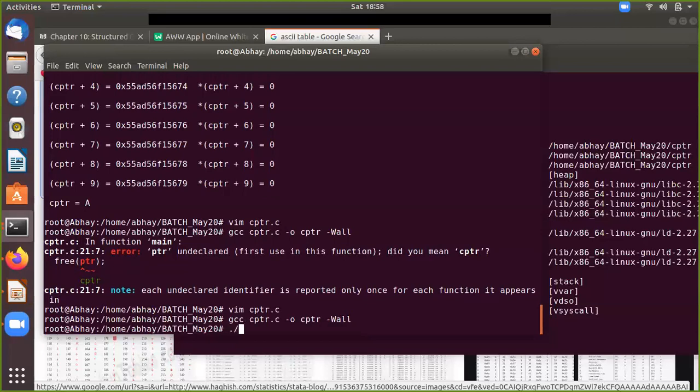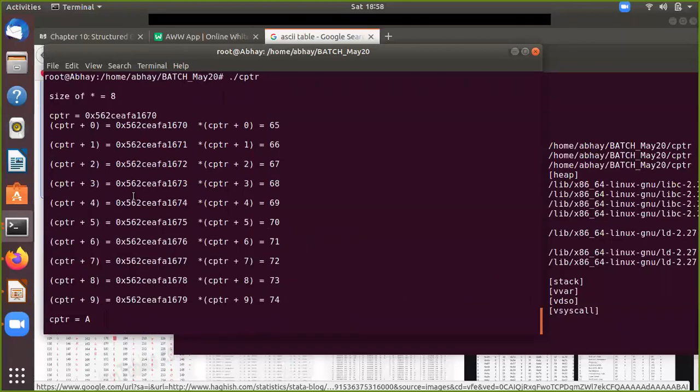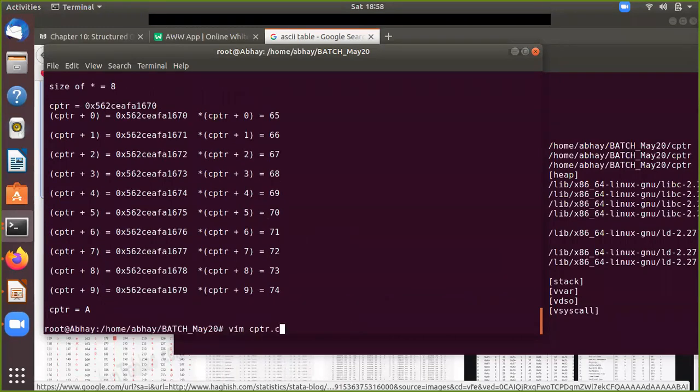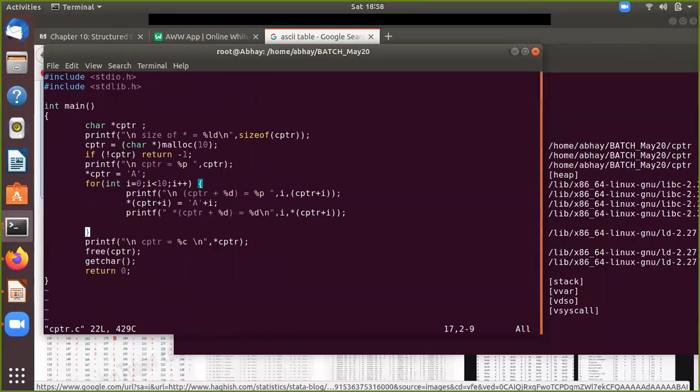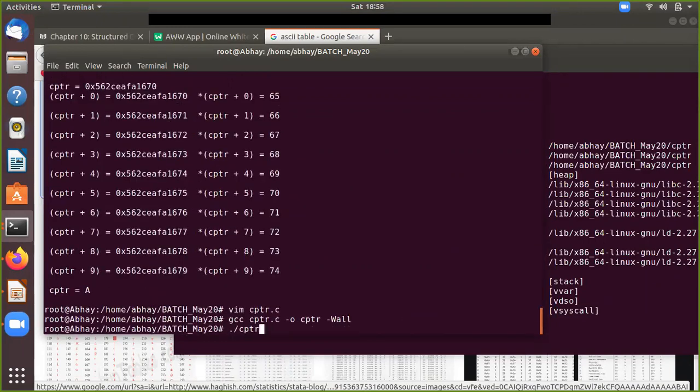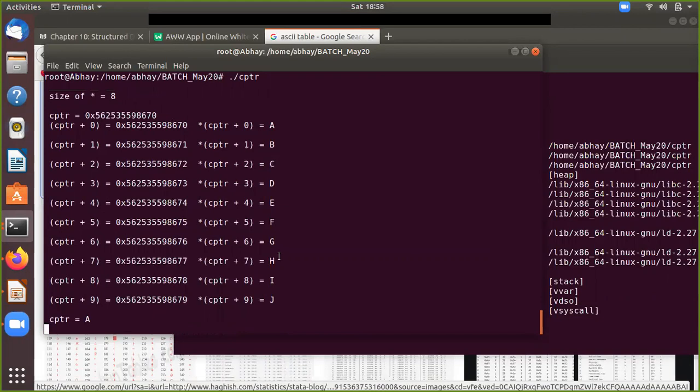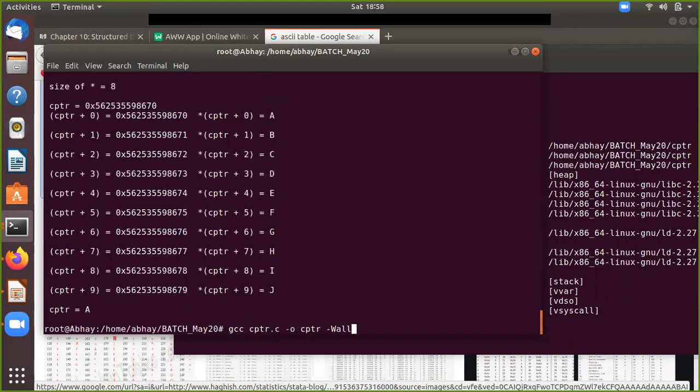So we have now CPTR, and you see that basically it is kind of code. So if I just remove this one, A, B, C, D, E, F, G, H, I, J, right? Now let's talk about the free.